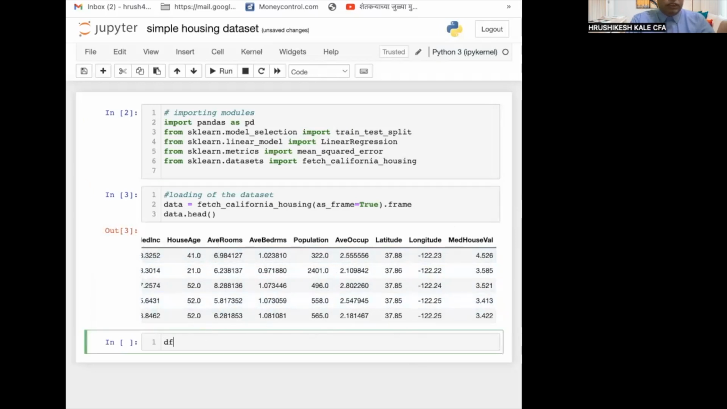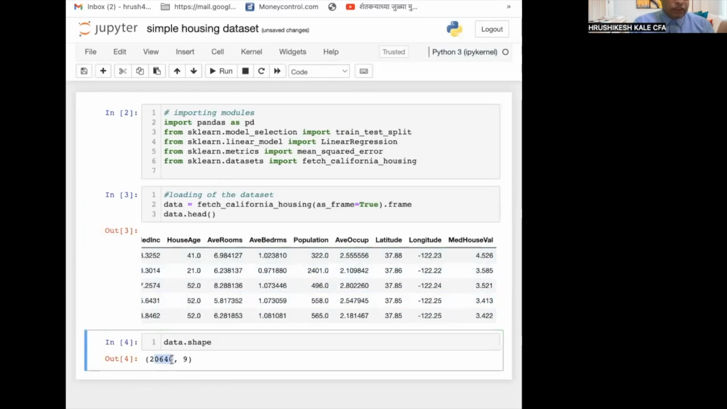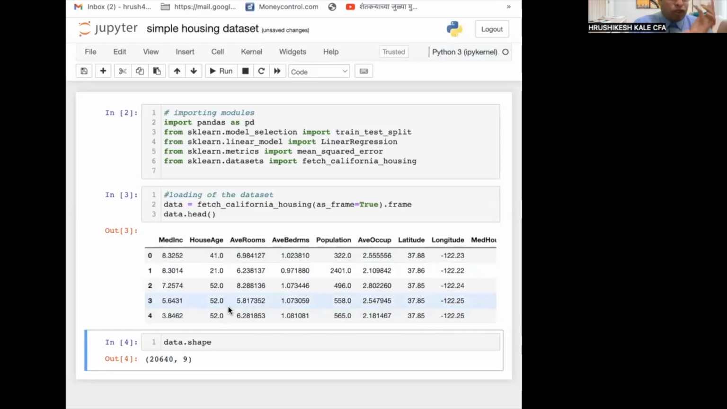First of all, I just want to check what the shape is. So I have 20,640 rows and 9 columns. Out of these 20,640 rows, I will keep 20% of the rows aside for test purposes, so that I can check whether my answer is correct or not. In order to check for accuracy, I will put some 20%, 30% data into the test set. You can keep as you want.